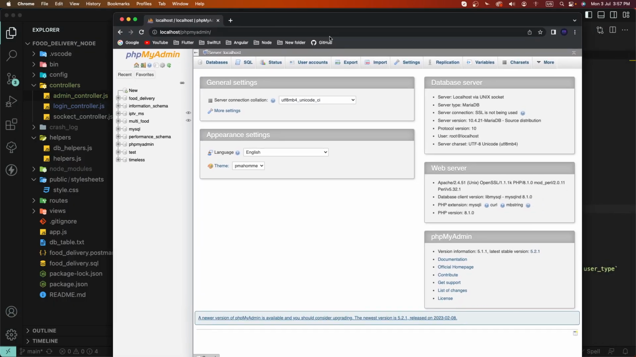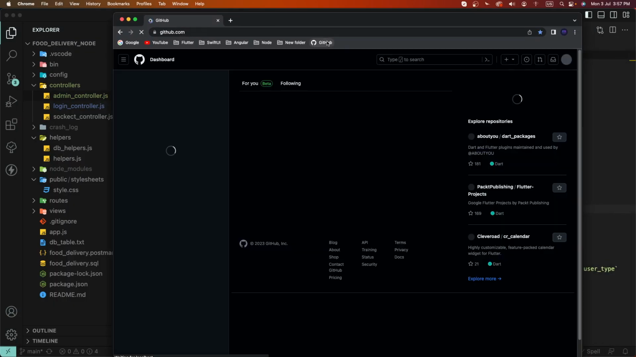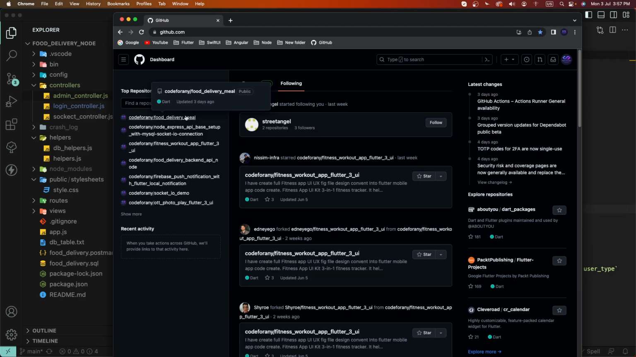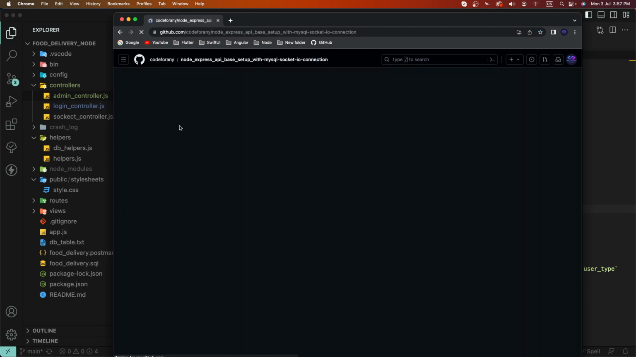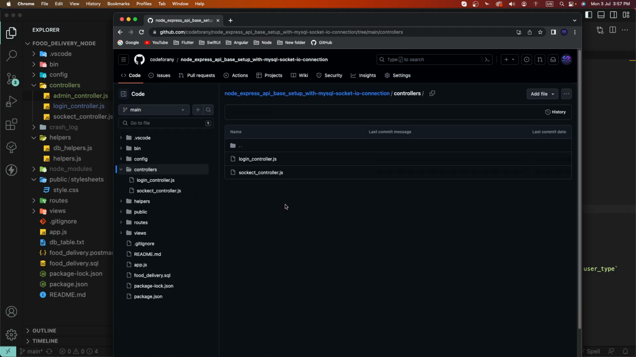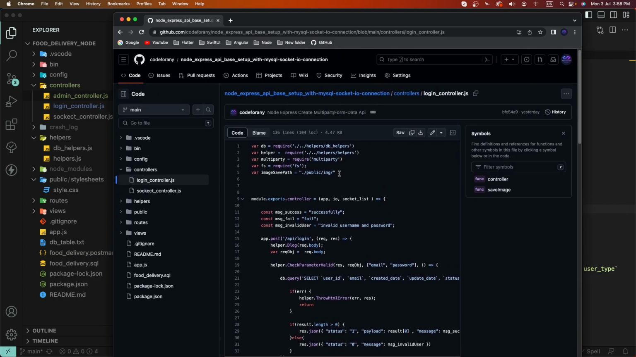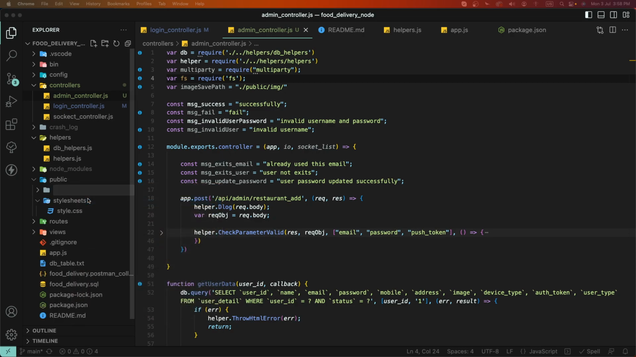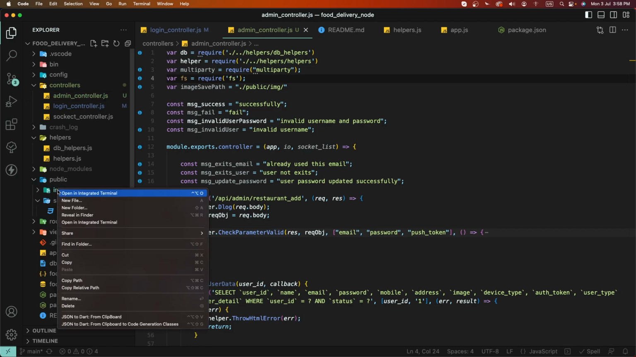Now we need to open the GitHub account, and the last package, and we go inside the controllers, and on the login controllers we need to copy this image path first of all. Already here, and we check inside public, create a new folder, img, and inside we need to create the restaurants folders.